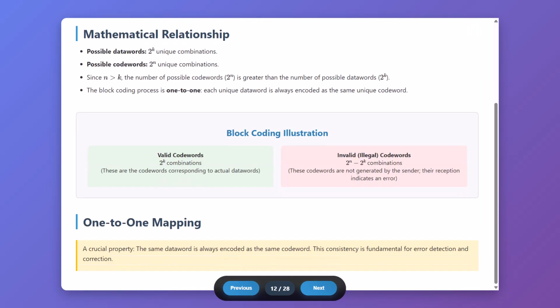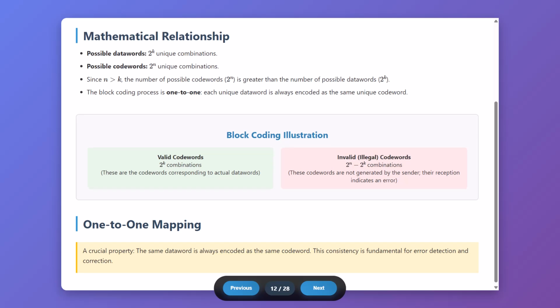So not all transmission errors can be detected. It may so happen that the flipped bits might accidentally represent some other valid code word. So such errors cannot be detected using block coding. A crucial property is one-to-one mapping. The same data word is always encoded as the same code word. This consistency is fundamental for error detection and correction.